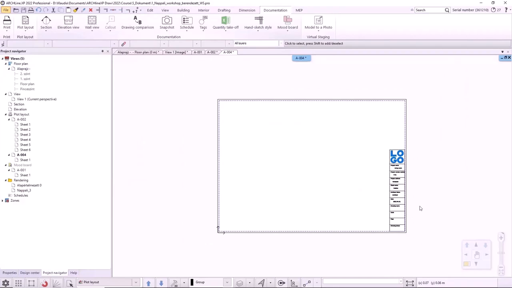This brings us to the end of the documentation workshop. Practice the documentation creation until the next workshop.